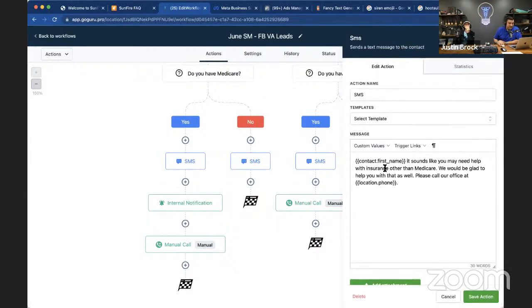If they said no, it sounds like you may need help with insurance other than Medicare, right? Because he said no, that he doesn't have Medicare. If he doesn't have Medicare, I can't help him with Medicare, but I can help him with something else. So we'll be glad to help you with that as well. Please call our office. We're just encouraging them to call in.